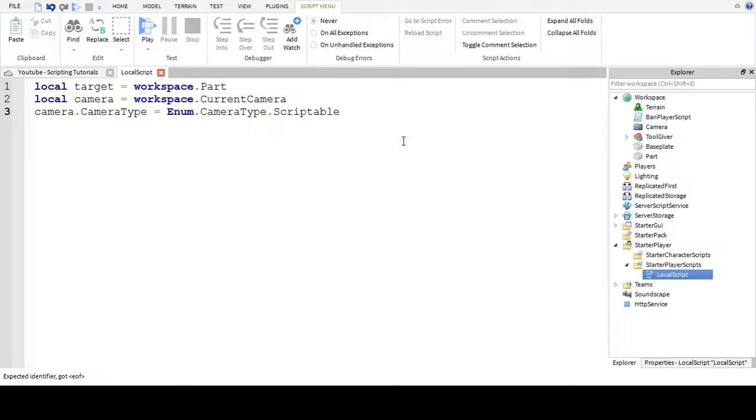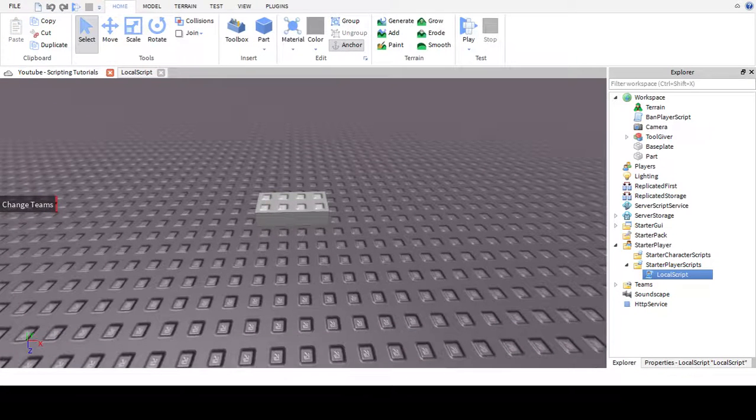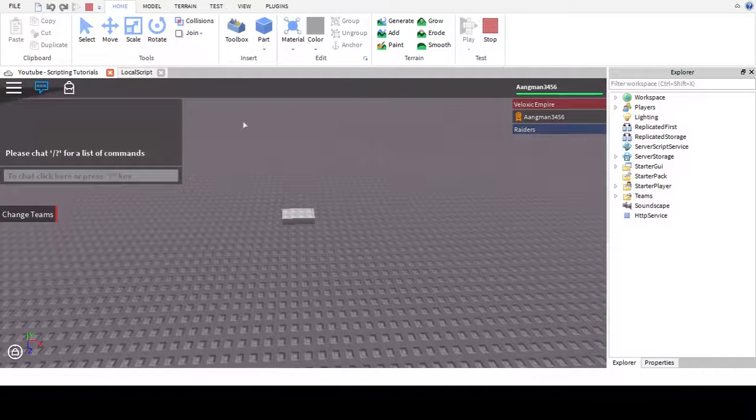Alright. So now we're going to make sure that we're actually viewing the part and not the player. So we're going to say camera.CameraSubject equals, what, the target. I was about to say workspace.Part, and I was like, wait, we already have one of these. So if we join in here, take that, play solo. There we go. Now I'm viewing the part. That's just how it is.